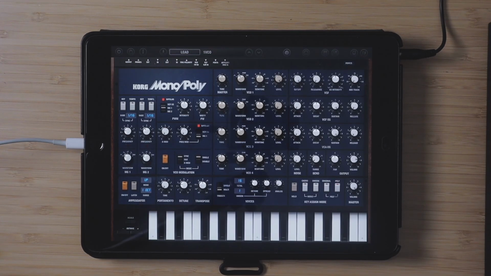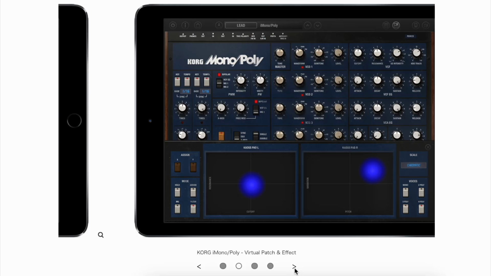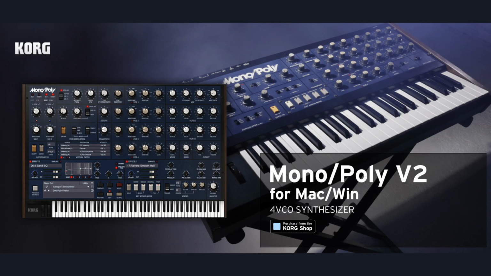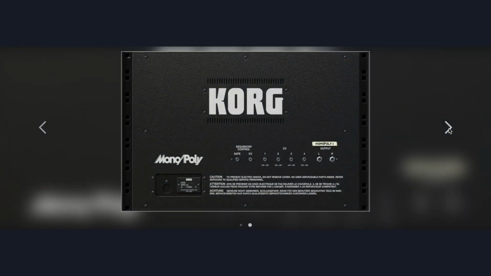Hey, what's going on? I wanted to show you the software version of the MonoPoly. There are 5 different iterations of it that I'm aware of. There is the iOS version for the iPad and the iPhone. There is the dedicated version for KORG Gadget, Montpellier. There is the VST version for Mac and PC. There's also a rack extension version for Reason Studios.